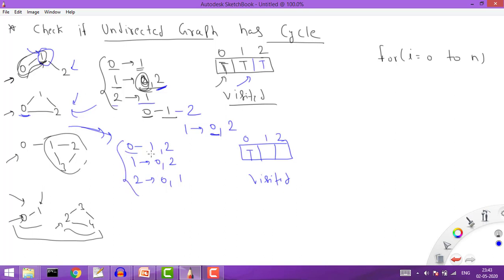Now I am starting with the 0, so I have marked it true. Now my next two values are 1 and 2. Because 1 is the first neighbor, I will recursively go to 1. When I go to 1, I have marked that this is my parent, and this is the index currently. So when I operate on 1, it gives me the two neighbors for 1. First neighbor is 0.